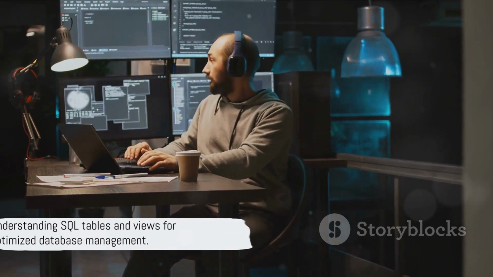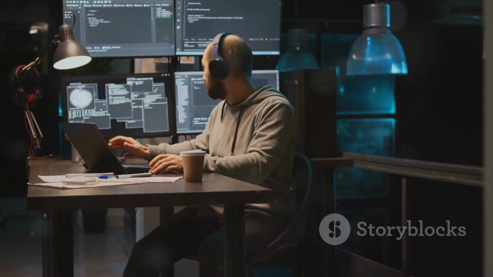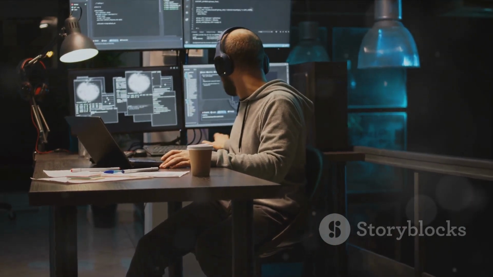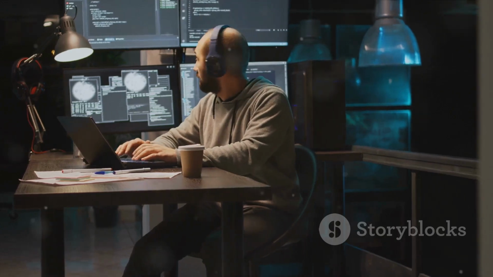Now that you understand the differences and uses of SQL tables and views, you're better equipped to optimize your database according to your specific needs.